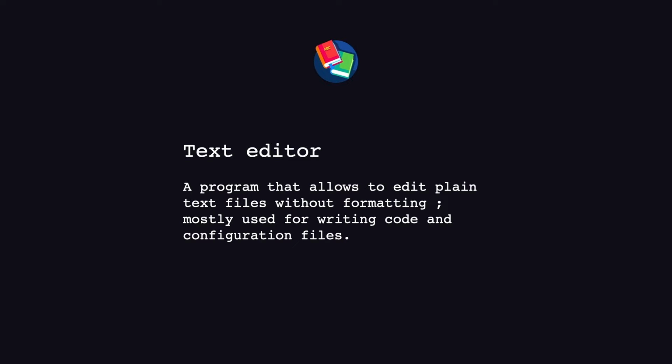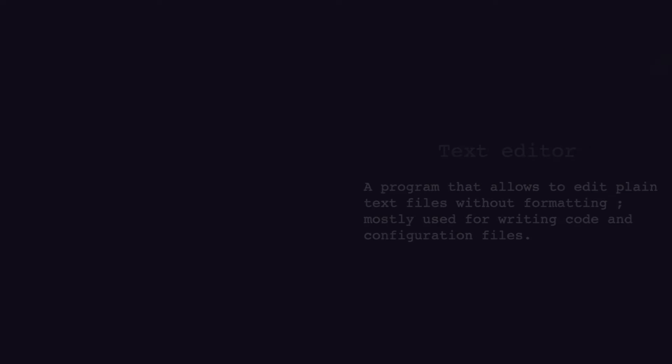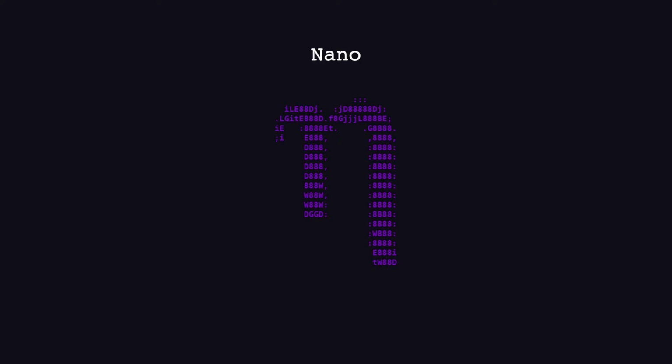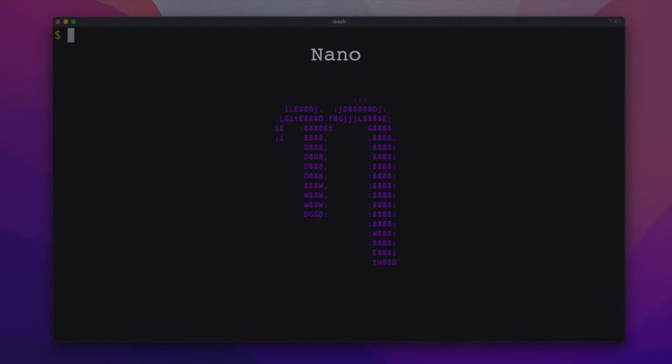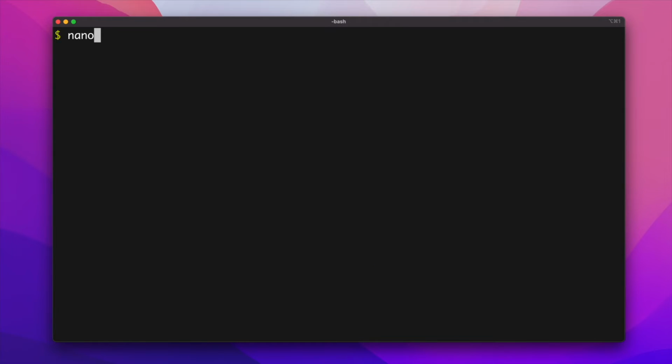These editors are mainly used for writing programs and configuration files, as these types of file must be kept raw. In this lecture, I'll introduce you to the easiest one to get familiar with, called Nano, which we'll use to write the famous Hello World string as a plain text and save it into a new file called hello.txt. So to launch Nano, simply type nano in your terminal window.